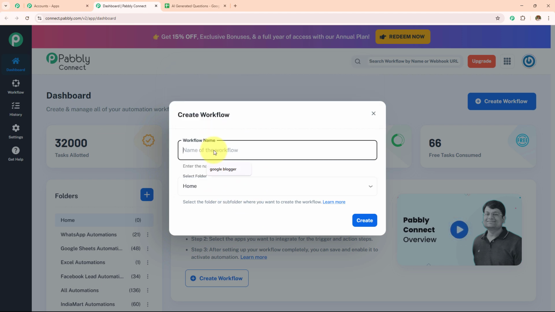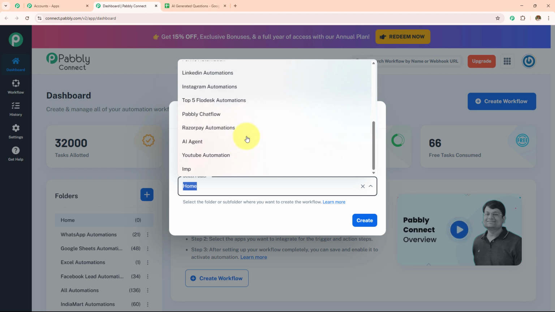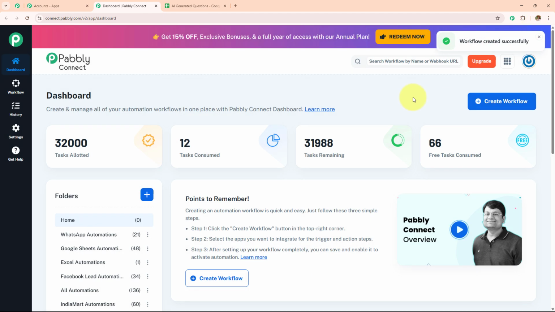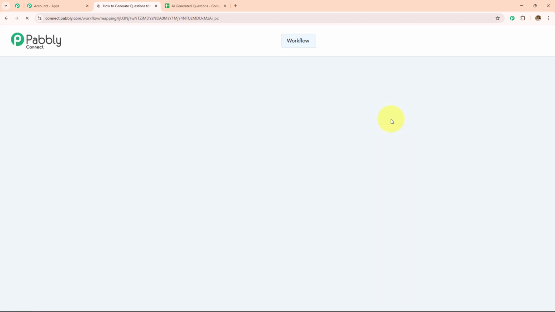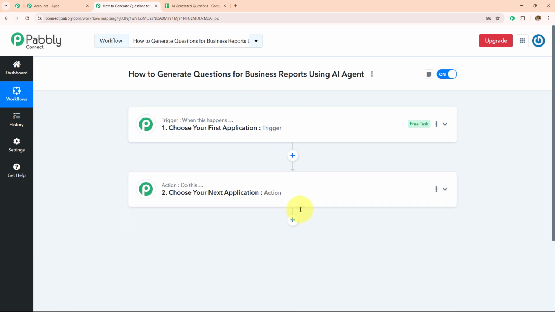So first, let's name this workflow as how to generate questions for business reports using AI agent. And now I need to select my folder. So these are the folders which have been created, and here I'm going to select this as AI agent and then click on create. Here workflow created successfully. As soon as I click on create, two boxes have appeared in front of me. One is trigger, other is action. So trigger says when this happens, and action says do this. So trigger is basically an event which starts the automation of a workflow. There can be only one trigger step in a workflow, but as many as action steps as you want.